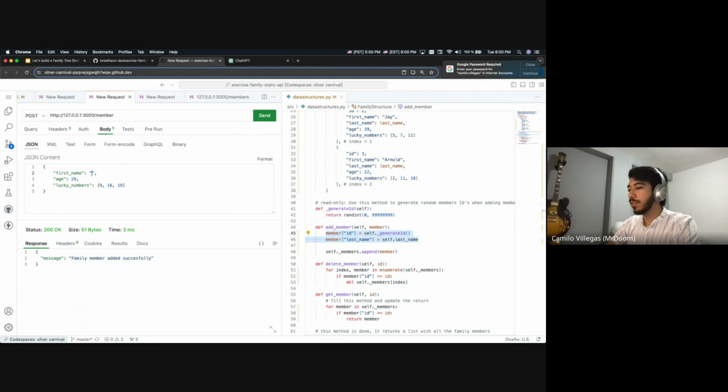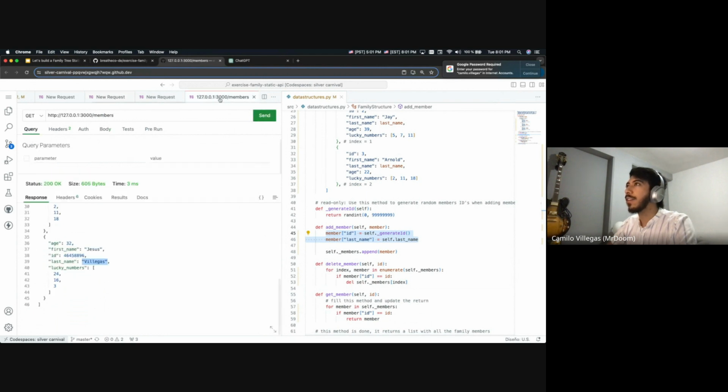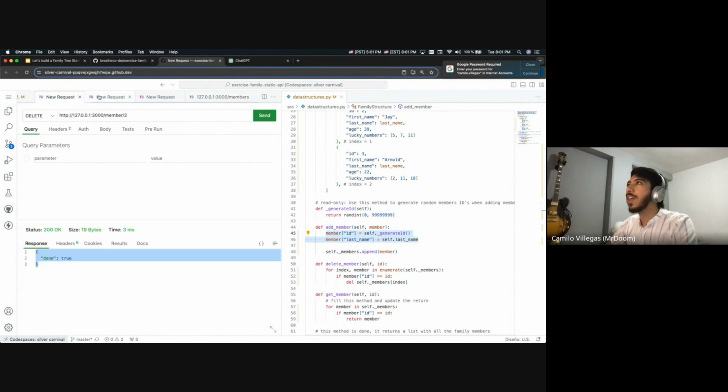And last but not least, it's me, Camilo. I'm 25. Yes. Lucky numbers. I like 121. I like 1. And I like 7, the magical number. And also, I always had a fascination with this number, 1337. So let's do this. A family member added, and boom, all the family is now complete. We got me, we got Grace, we got Jesus, we got Arnold, we got Jay, and we got Vale. Every single member of the family. Oh no, we're going to have an intruder.